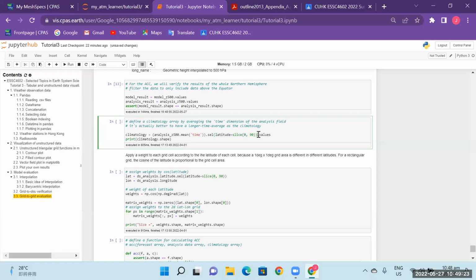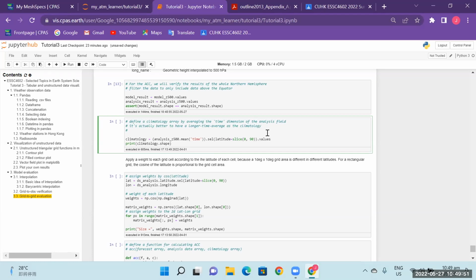But actually, it's not a good method here, because if we use data that has a very long time range, the data size will be very large and the process will become slow. So I just use part of the data, but actually it's not a good idea to use only that small amount of data for your climatology. I think you need at least a season to call it climatology, right? So you should do a longer time range.